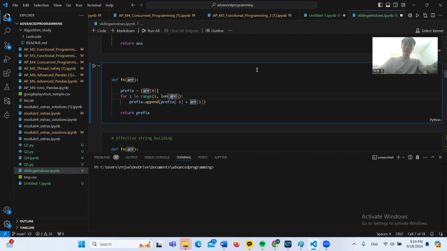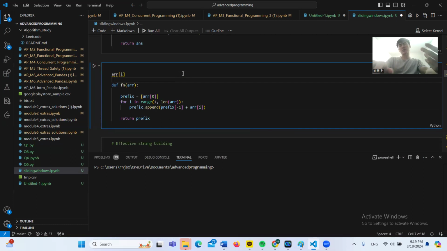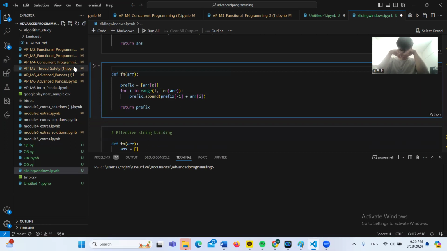So for each array[i], the function computes the new prefix sum by adding the current element array[i] to the last element of the prefix array, which is prefix[-1]. As you can see, we just append to the prefix the last element plus the current element, and we return the result. So nothing too crazy. It's pretty simple.